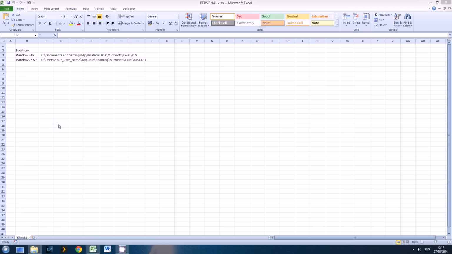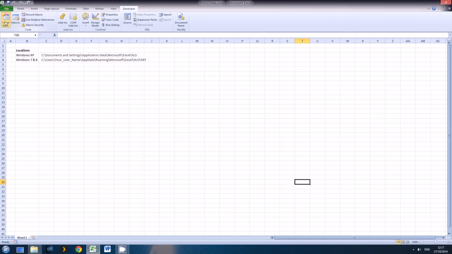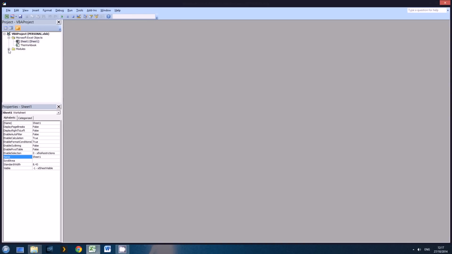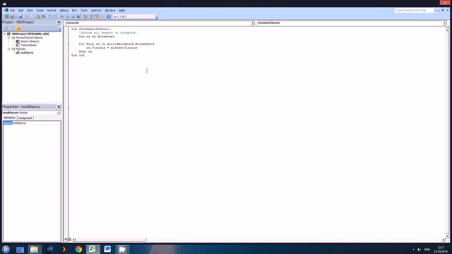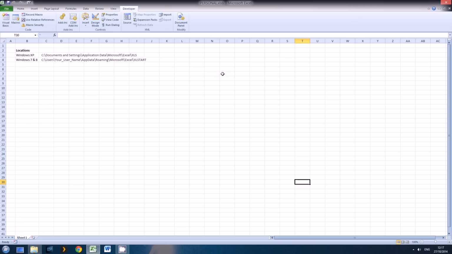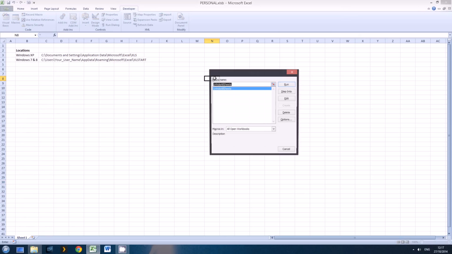So the first thing you need to do is set up a spreadsheet called personal.xlsb, save it with an XLSB extension, and put something useful in it. So in this instance, if you want to refer back to my macro on the hide all sheets macro, I've put that code this time without the shortcut key, but I've put this code into the workbook so it can be accessed. So if we look at this workbook and I do Alt F8, there's the unhide all sheets macro.